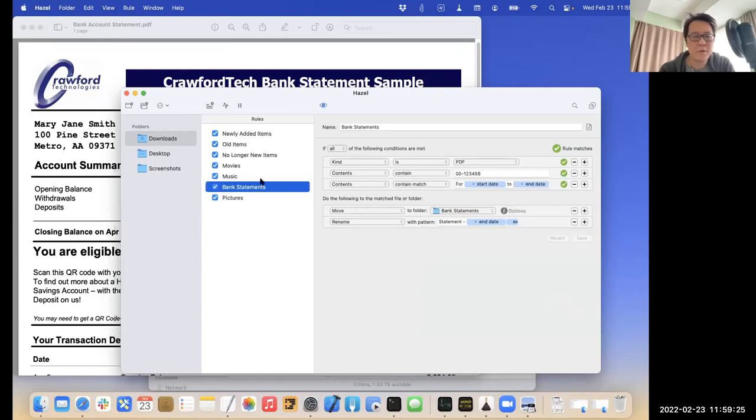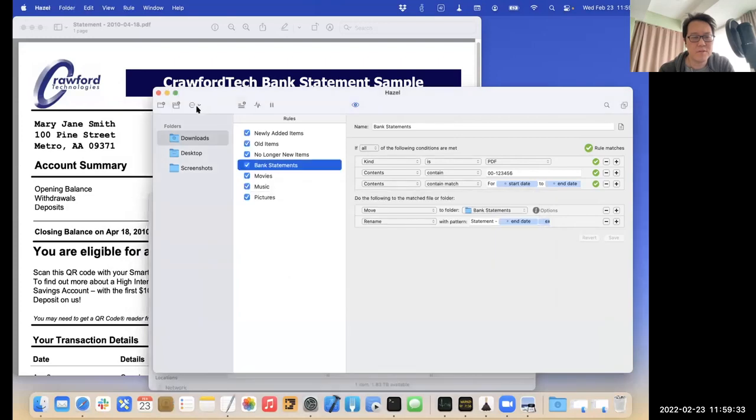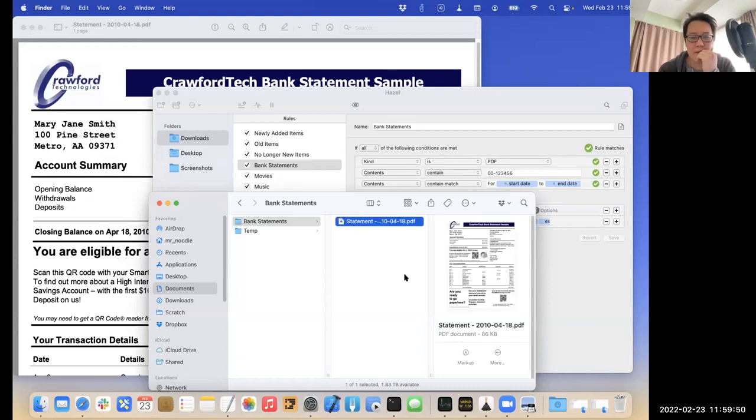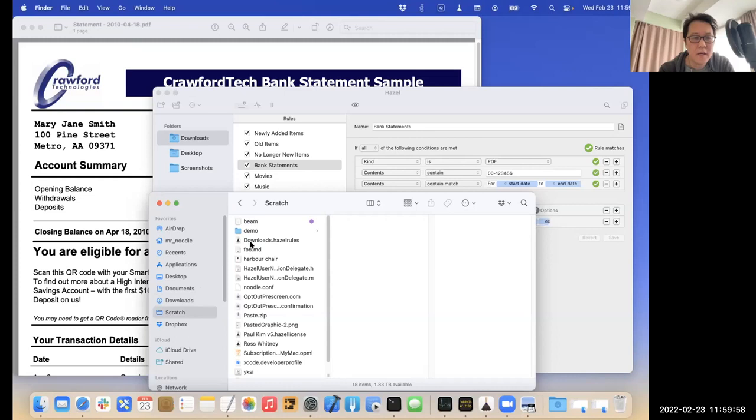So let's save that rule and just move this up a little bit. At some point, I might have to force it to run if that file's been sitting there for a while. Oops, sorry. Why is that not running? Hold on a second. Oh, okay, it did it. So you can see here, there's a statement. Actually, did it do it, or was that there before? Let's try it again. Okay, it did do it. Demo. So let's move that back to downloads. Okay, and go to downloads.